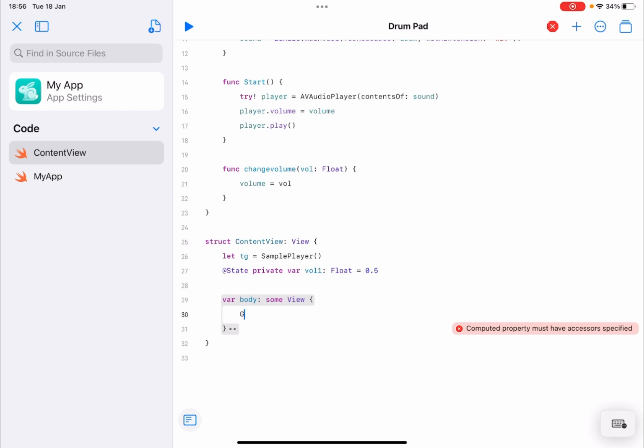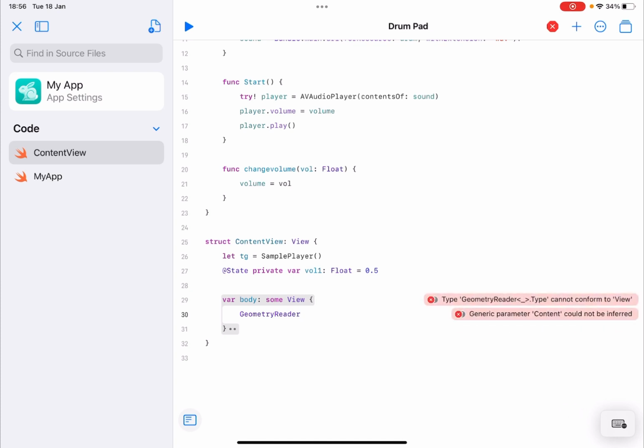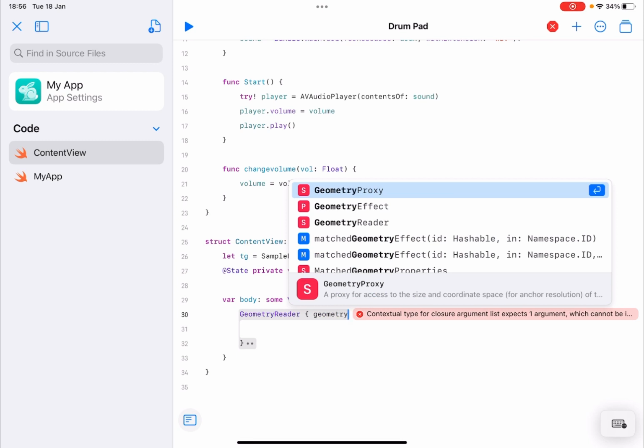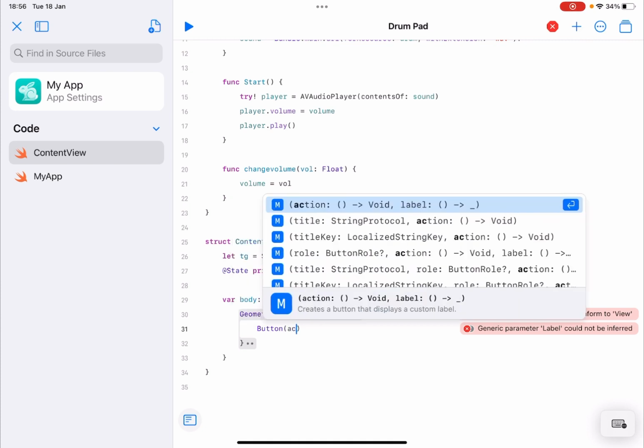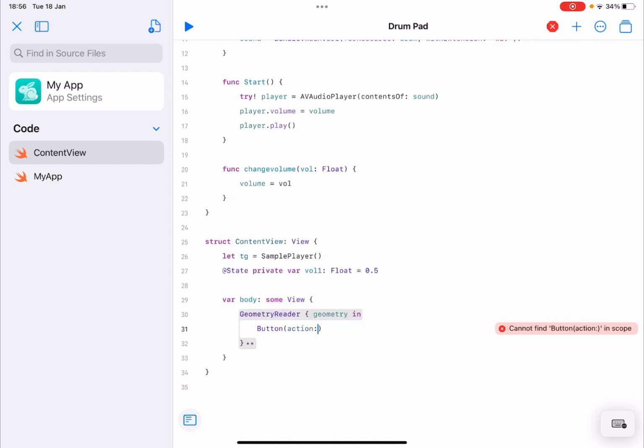Okay, now it's time to create a bit of a UI. So I'm going to use the GeometryReader so that it gives me a little bit more control on my space. Inside, I'm going to use the geometry variable, like so, inside the GeometryReader. And then I'm going to create a button, and we are going to set the action of that button to, why not, a function which does not contain anything for now. Perhaps we'll do something with that later on.